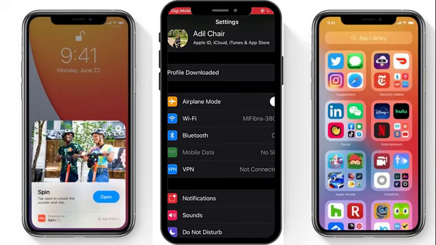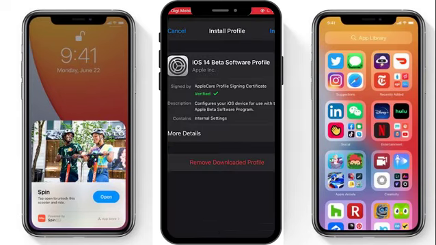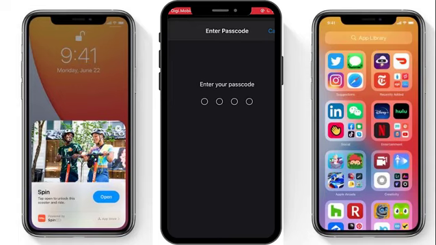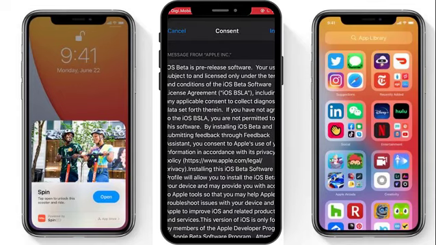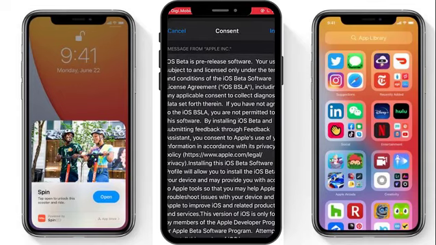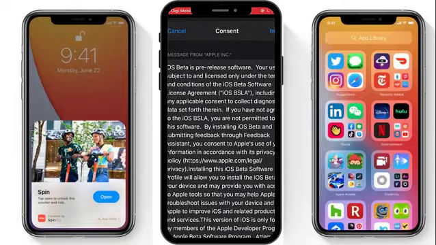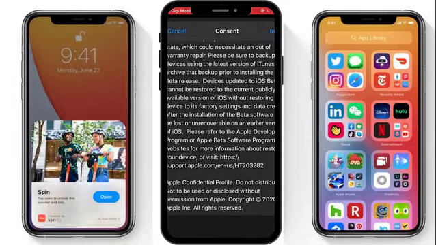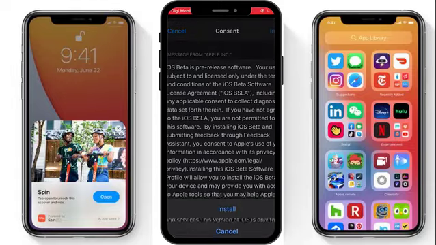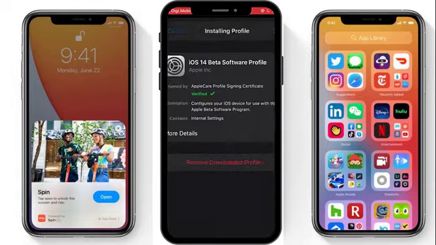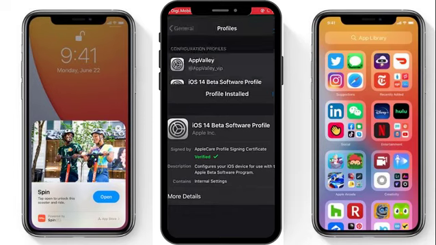As you can see here, profile downloaded, you click on profile. Okay, so as you can see here, we have the iOS beta software profile. So we just click on install here. Then you have to type your password, and if you want to read the conditions of this iOS version, you are free to read them or not. Just click on install, then install again, and then we click on done.